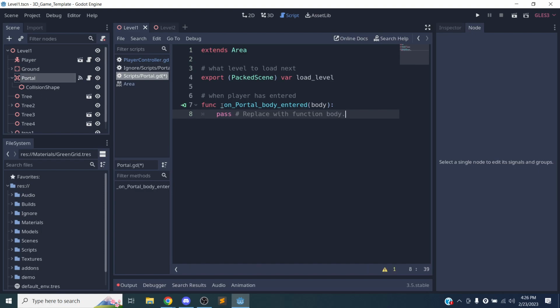So then the function name should describe what it does. It says on portal body entered. So this is when the player body enters the portal. And then a function is always followed by parentheses where we can put arguments. And arguments are things that determine how the function works. We don't really have to go too far into that right now.